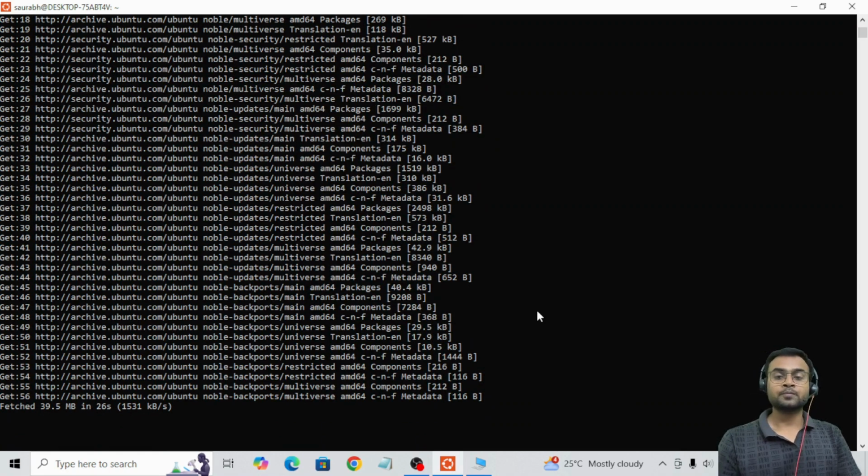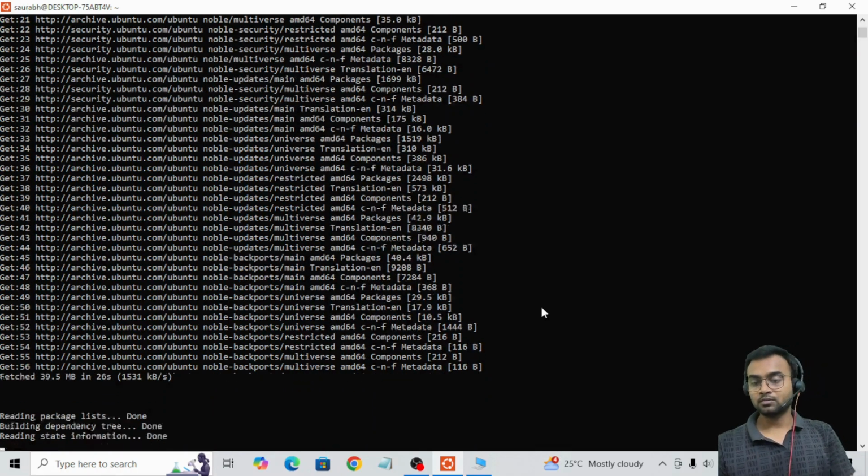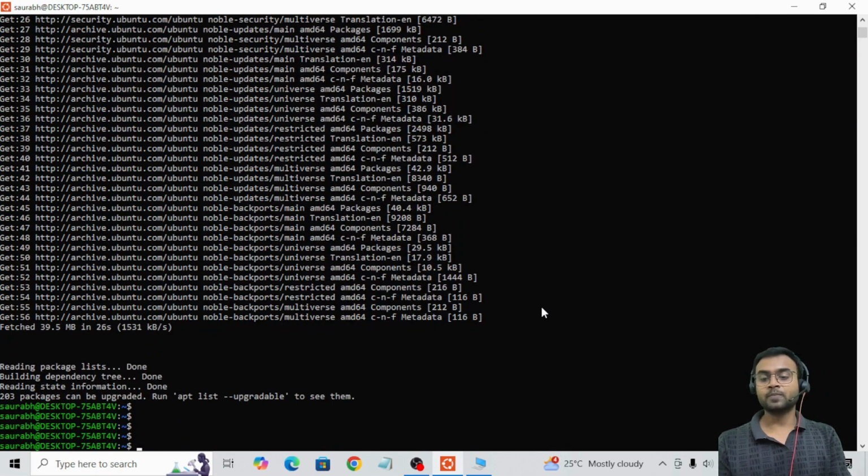Okay, so there are a few more ways. Using those ways you can also install Ansible on top of Windows, but this is one of the ways. Using this way you can install Ansible on top of Windows. Now it's completed. Now you can install Ansible.